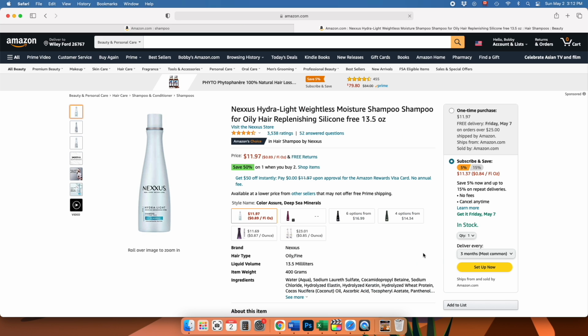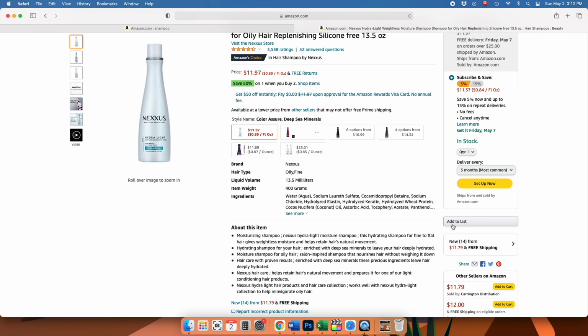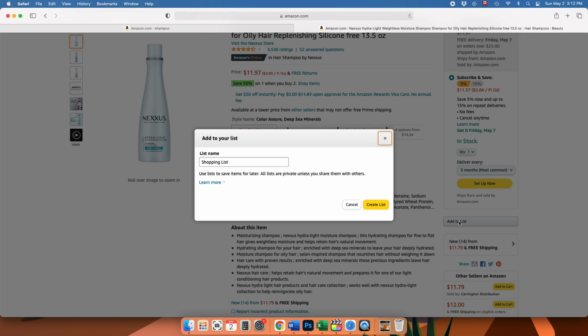To add a product, you just need to find one. On this product page, you'll go on the right side, go down, and you'll see a button that is called Add to List. You'll need to click on it. Automatically, the list will be called Shopping List. This is if you don't edit the name. You can leave it like this, or again, you can type anything here. Let's leave it Shopping List. You'll need to click on this yellow button, Create List.